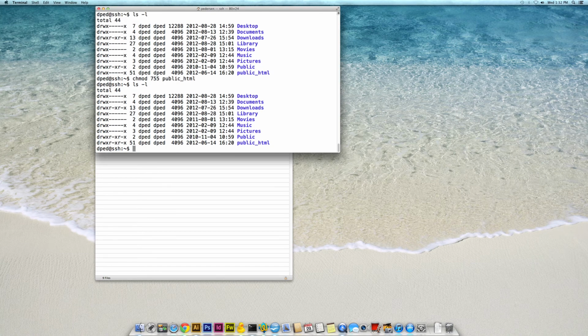Now there's 2 sets of permissions that we have to set up for our accounts to work for new CIT students. There's 2 places we need to change things. One is the public underscore HTML. Let's go ahead and set it to 755, and I just did that. The other thing is I need to change my home directory. So I'm going to go cd space ..